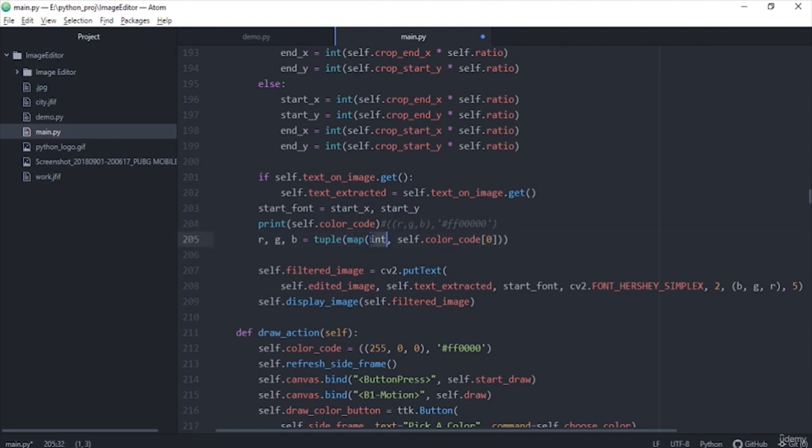That's what map does. It takes a function and whatever data we are passing, and I just need it as a tuple. So RGB is what it's going to be. So it returns 3 elements. R is going to be assigned the first element, G is going to be assigned second, and B is going to be assigned the third element.